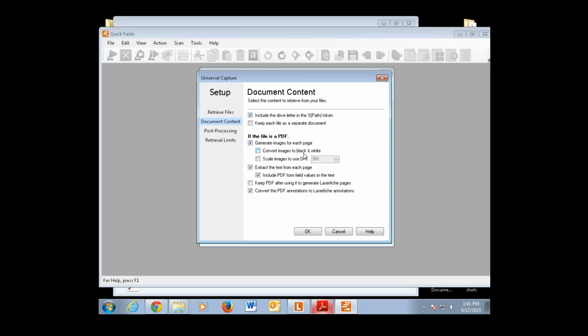We'll generate Laserfiche pages and we'll convert them to black and white. And we can scale these images to 300 dpi automatically when it converts them. There's some other PDF handling options here that you can investigate, a lot of which have to do with keeping the electronic file after it's been brought in, generating pages, and just general PDF handling that you would see in the normal document options in Laserfiche itself.